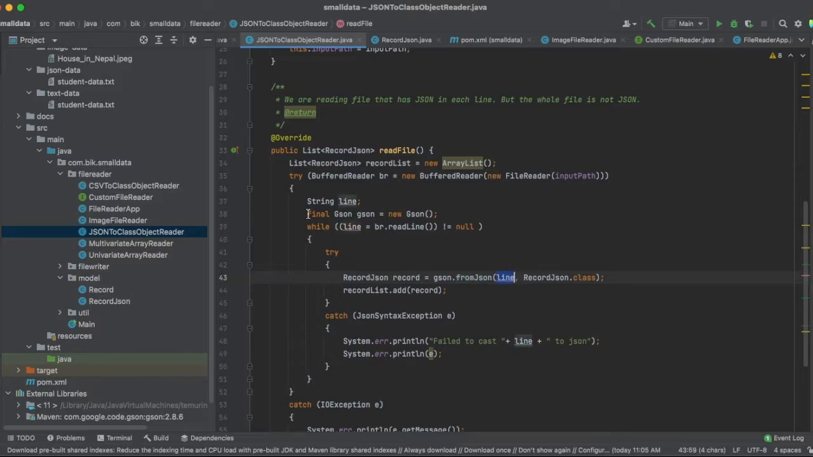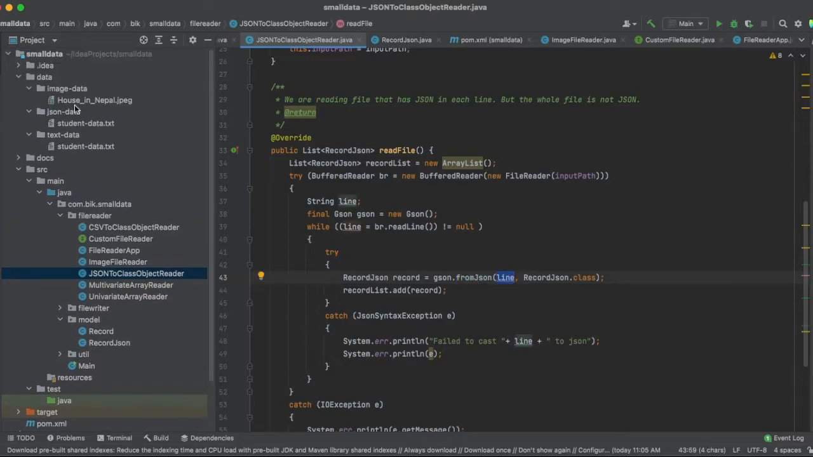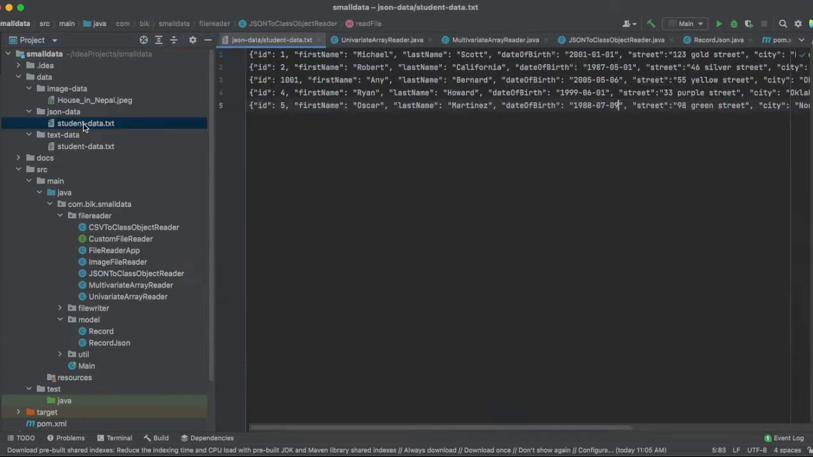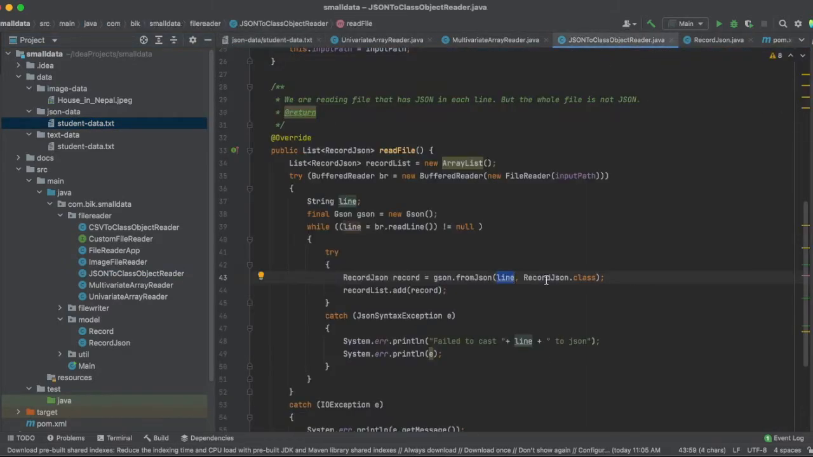And if we go back here again, basically what it does, it will get the first line. In our case here, it is going to be this JSON data. It gets this first line, and it will try to parse it and initialize this object called RecordJSON. If it is successful, it is going to return the record. And then basically what we're doing is, this record list is an ArrayList of the RecordJSON object. We're going to add them.